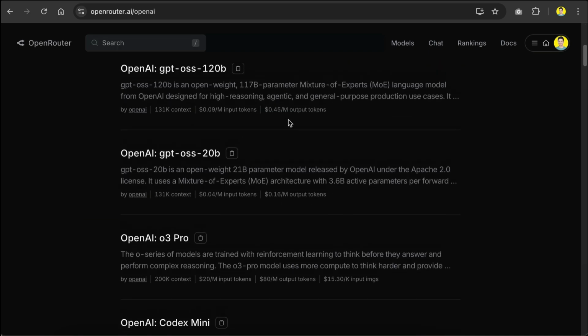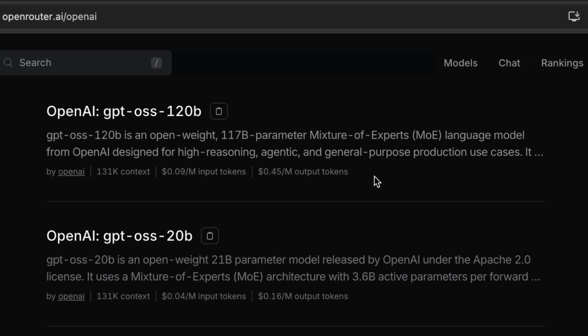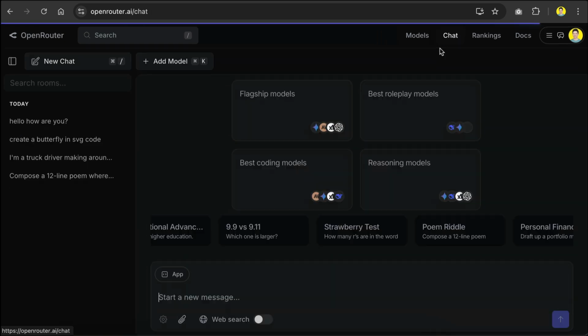The prices for the 120B model are 9 cents for 1 million input tokens and 45 cents for 1 million output tokens. For the 20B parameter model, it's priced at 4 cents for 1 million input tokens and 16 cents for 1 million output tokens. Alright, for this demo, I'm going to use OpenRouter's chat room as it allows me to test both models directly with the same prompt.